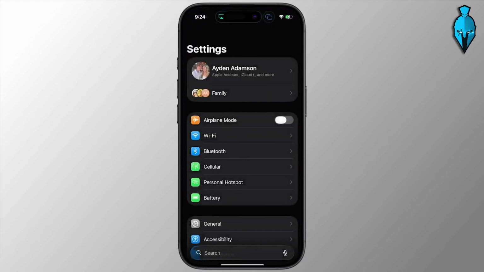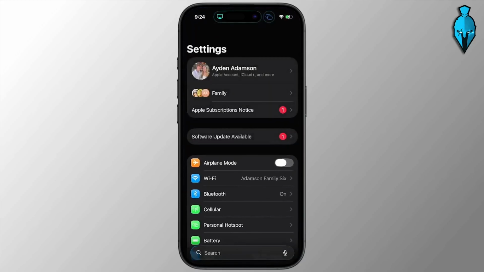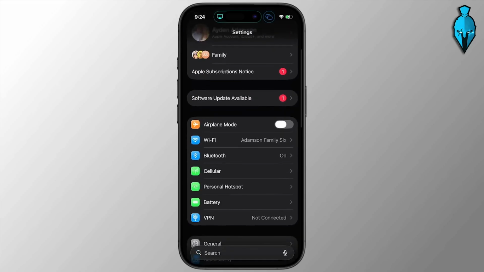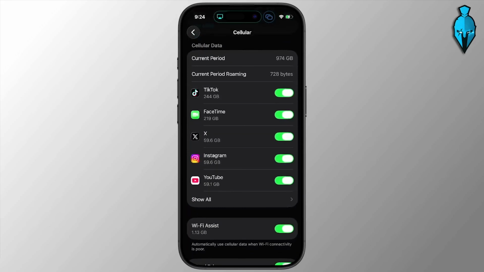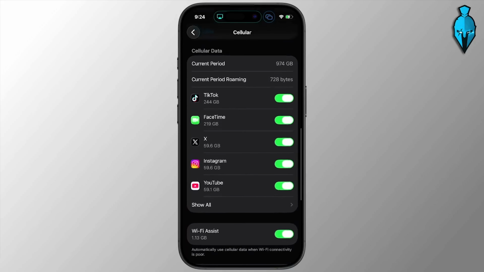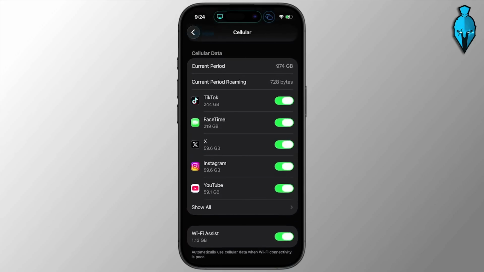Begin by opening up the Settings app, and you need to scroll down and tap Cellular or Mobile Service, depending on what your phone is. Open up this section and scroll down to the Cellular Data option right here. You're going to see a Current Period Roaming. This is going to tell you how much data you're currently using and how much data you have left as well. This is going to work on any iPhone, but it's usually going to show you how much data you've used, not how much you've had left.